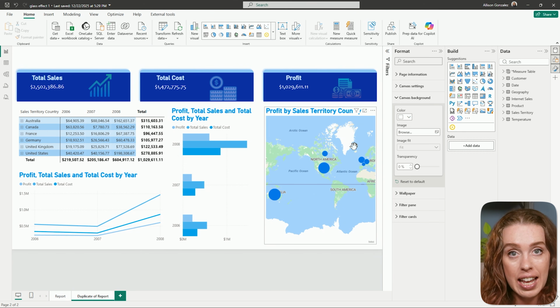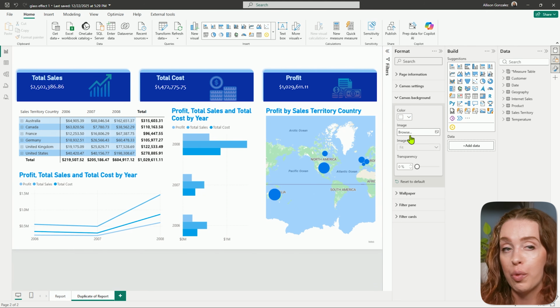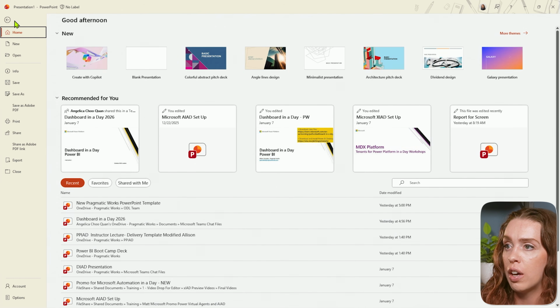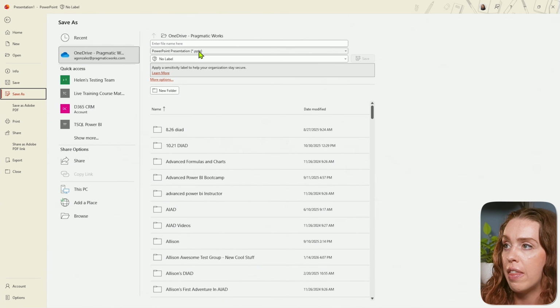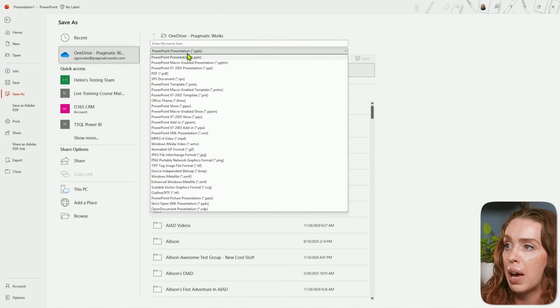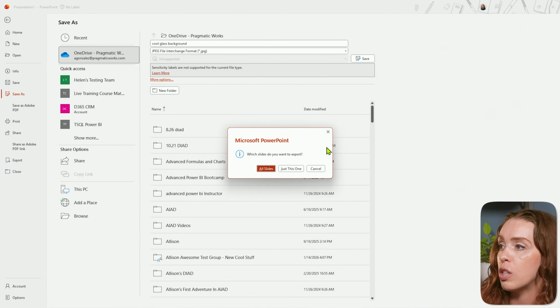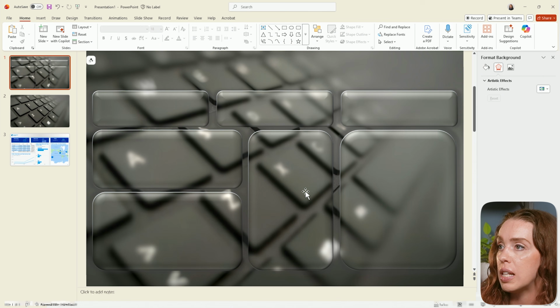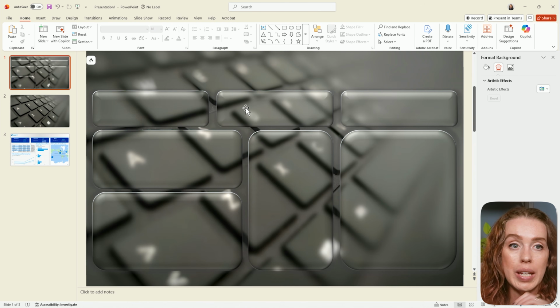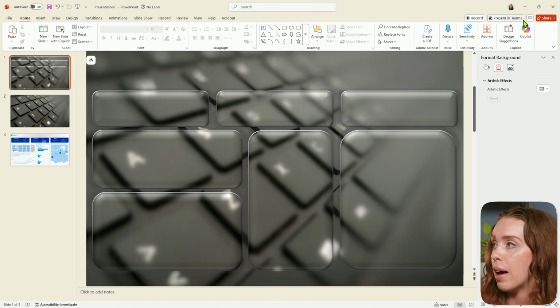Let's go ahead and save our PowerPoint so we can then bring it in over here. So we're going to go File, Save As, and then I'm going to change this from a PowerPoint to one of those image types. I'm just going to go with a JPEG, and I'm going to save this as cool glass background. I'm going to save, and this is where you want to indicate just this one slide. Whatever one you are on when you hit save is the one that is going to be that main one.